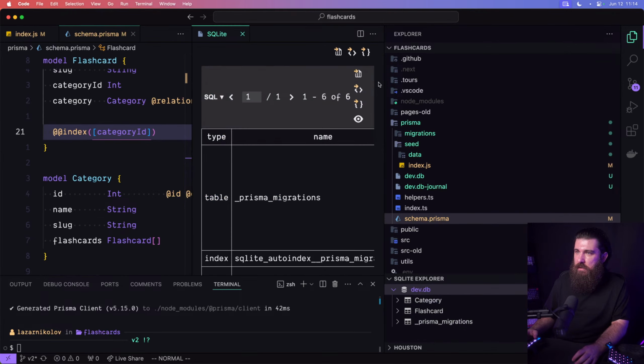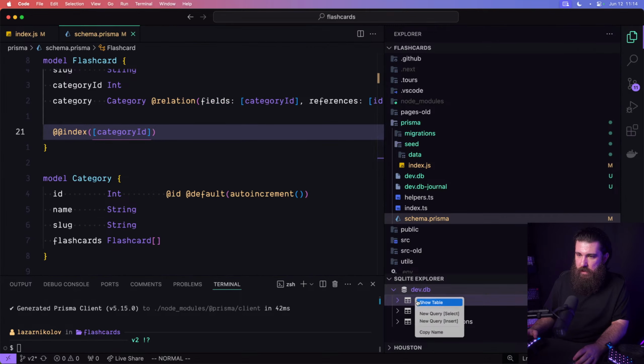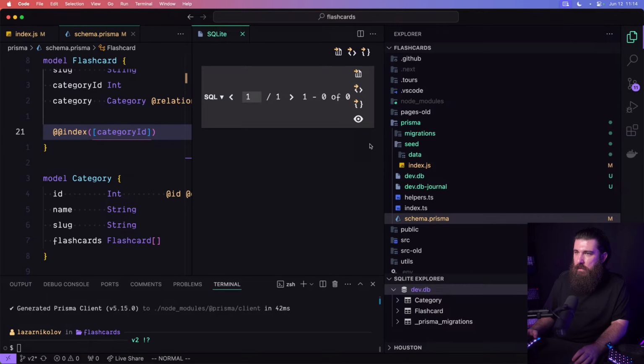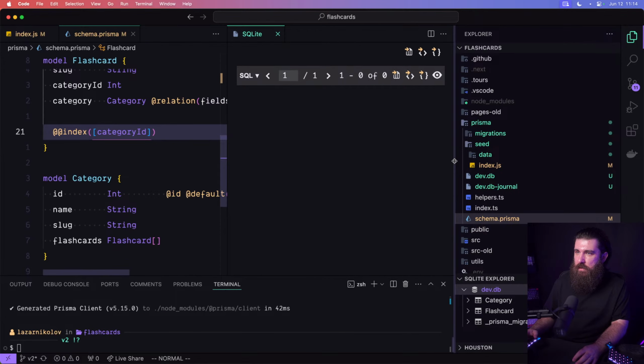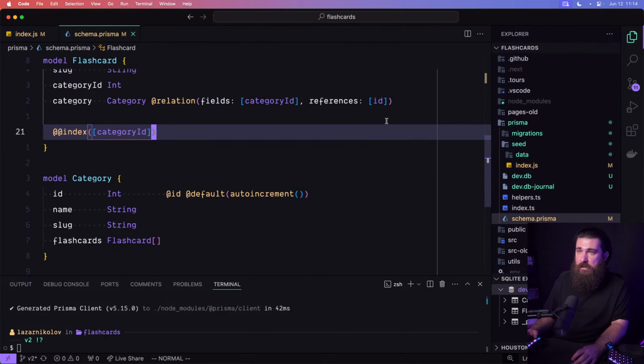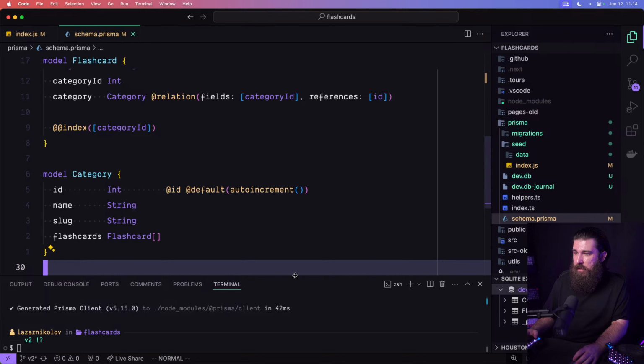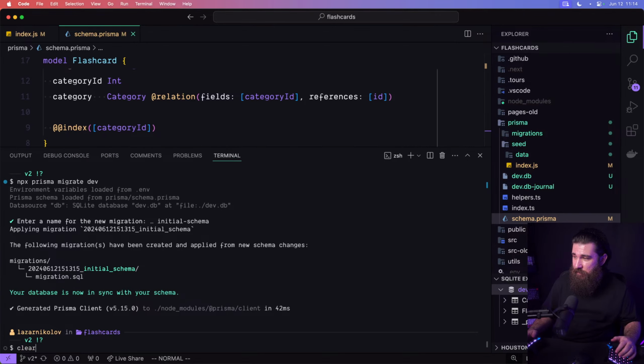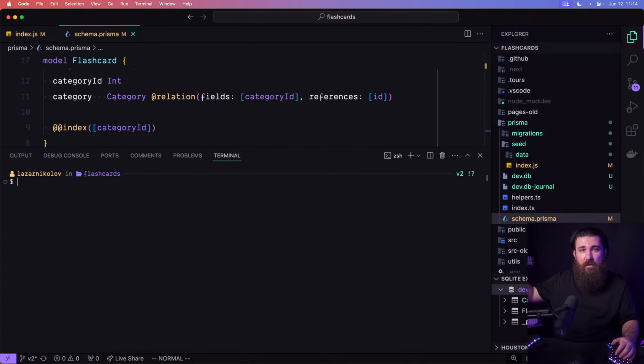If I click show table, oh, this is the master. If I click category, show table, we won't see any data because we don't have any data. But now we have the tables correctly set up. So now we can do db seed in order to bring that demo, like the dummy data that we had, and put it into the database. npx prisma db seed.